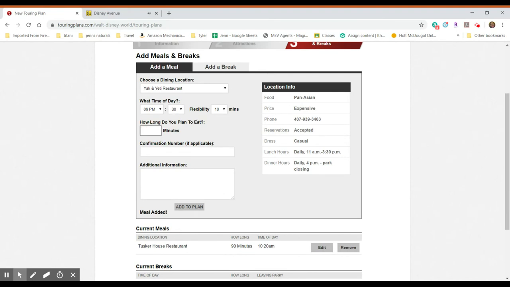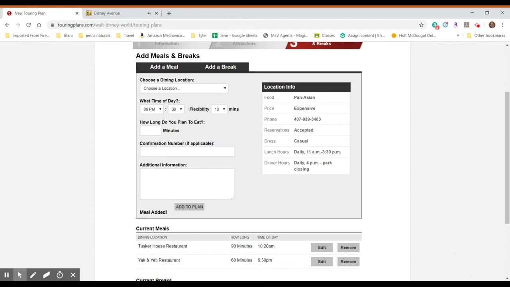And for that, it's not a character meal, so I'm going to hit 60 minutes for that. Click Add. Now, if you are going to a resort for your dinner instead of in park, Add a Meal is only going to have the in park places. Now you can also get really bad and add in your snacks and things like that.